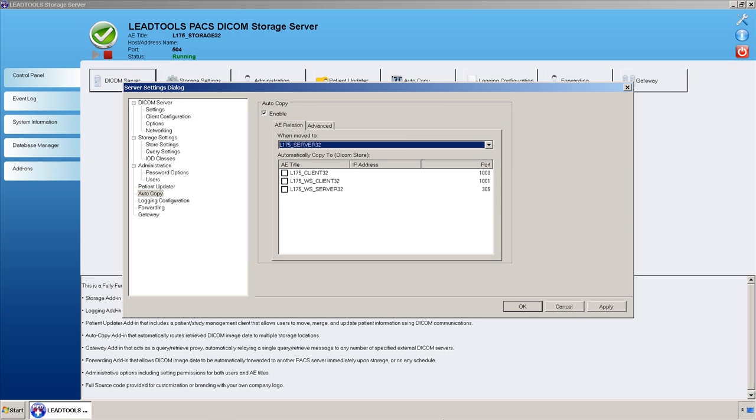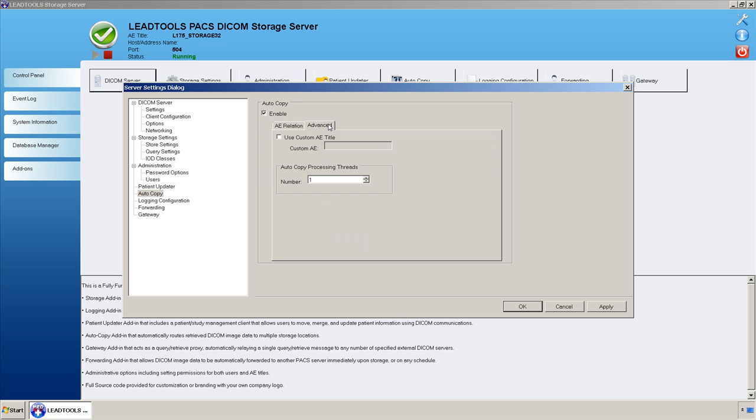Instead of having to issue a move request to each machine, you can have the server automatically copy the files to each machine specified. The Advanced tab allows you to specify a custom AE title which will be used instead of the storage server's AE title. You can also specify the number of processing threads to use in the autocopy process.